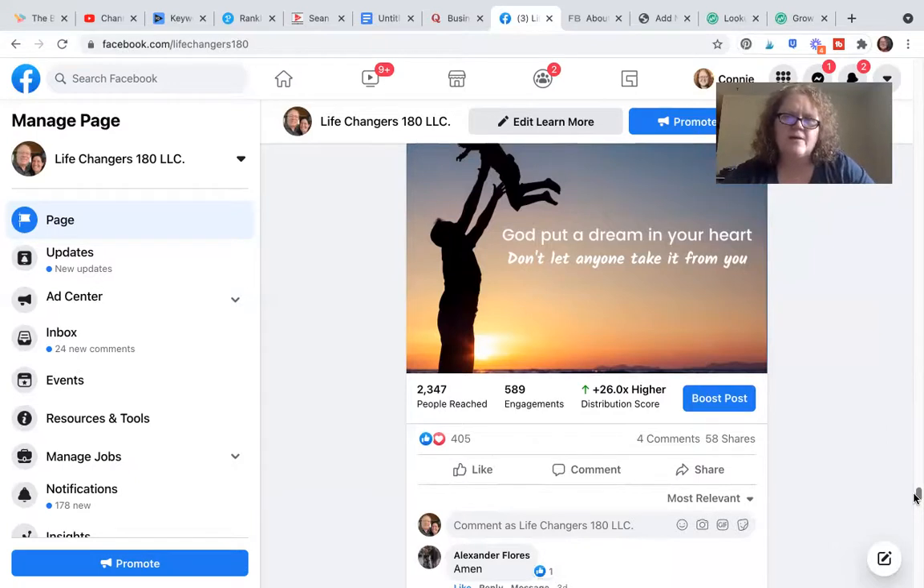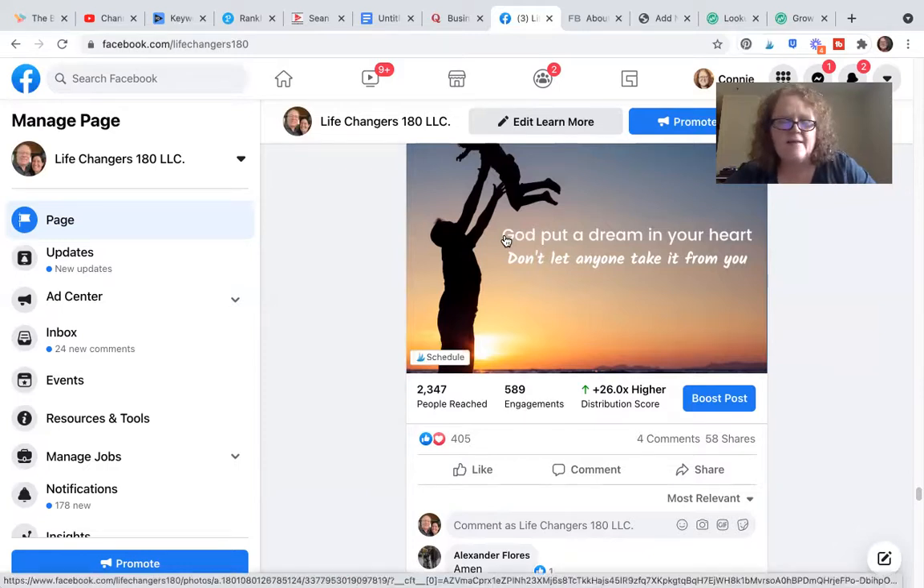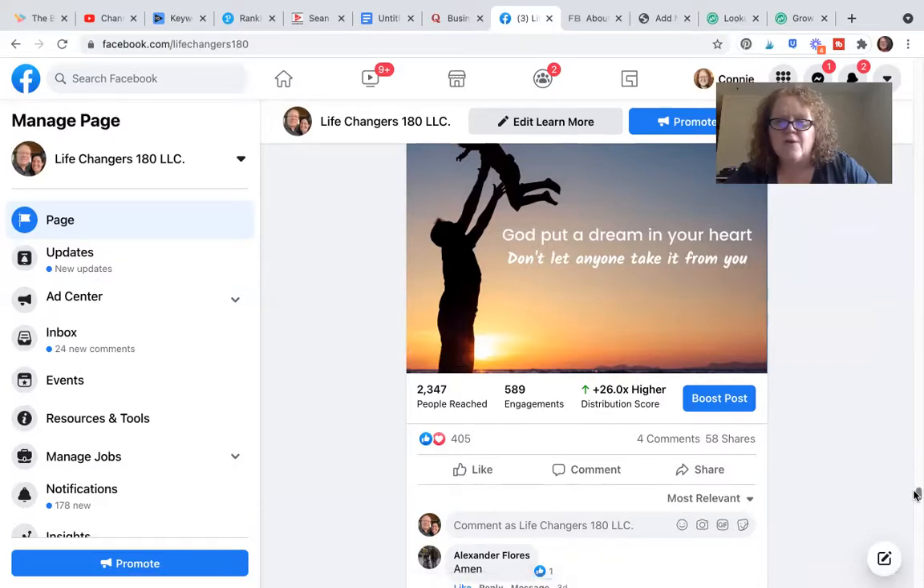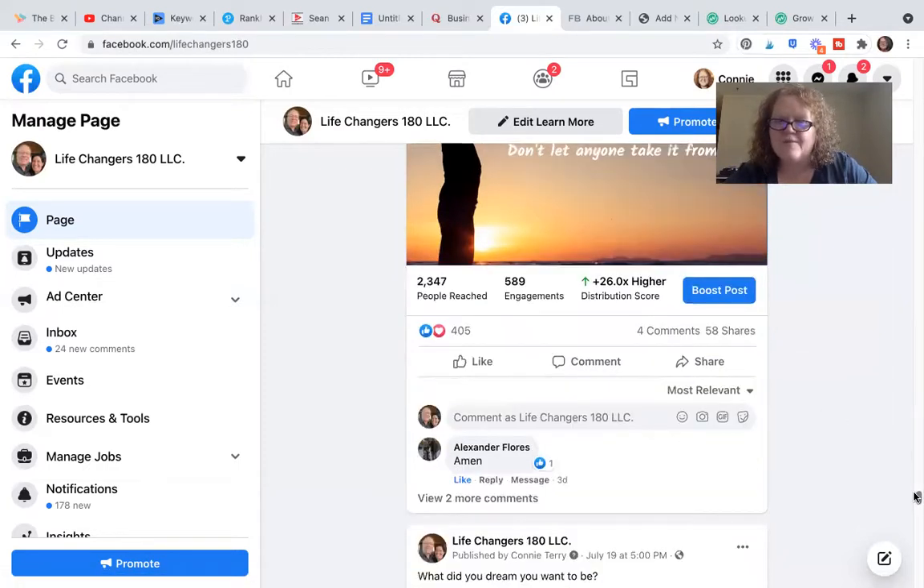So tip number one, run the Facebook ad, okay? $2 to $3. If you need help with that, I have a few suggestions for you. Facebook ads are not complicated. You just need to know what you're doing and not boost. Stay away from the blue button. But you can see here, we've had 4 comments, okay, but we've had 58 shares.